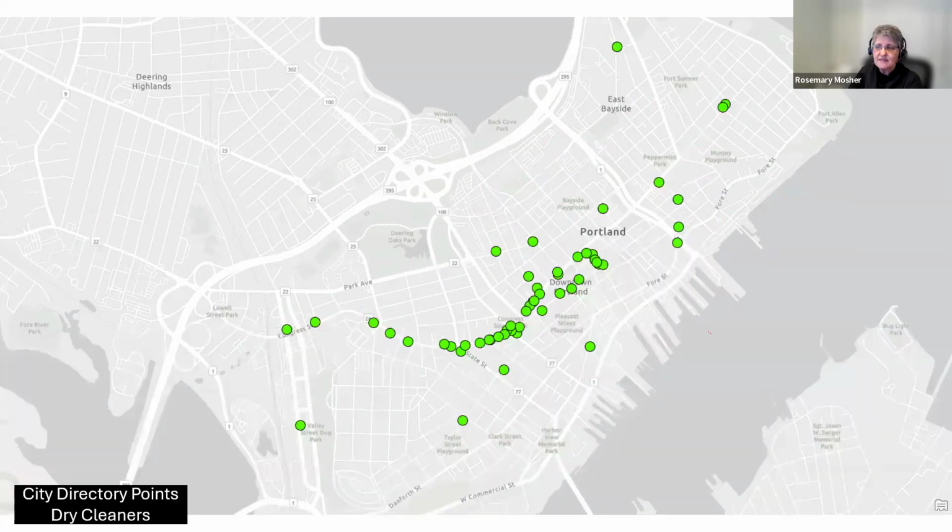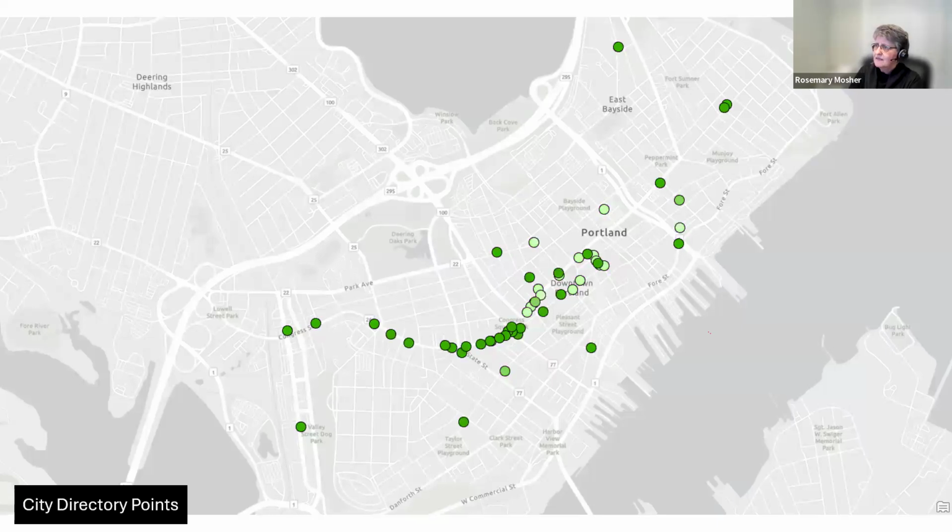You can pull out specific things. So in this case, I pulled out dry cleaners because we know that dry cleaners were a big source of pollution, particularly in the early part of the 20th century. And this is, again, a time series. So the time frame of it, because of the chemicals that are used, becomes important.